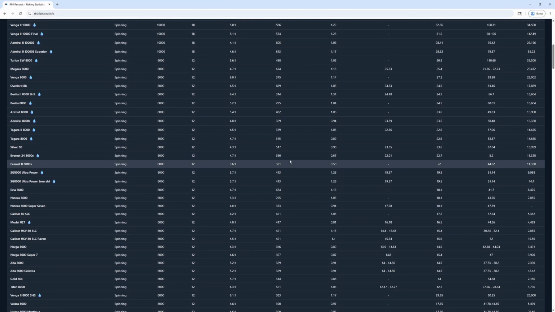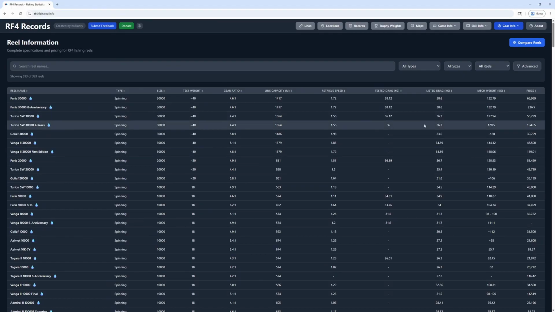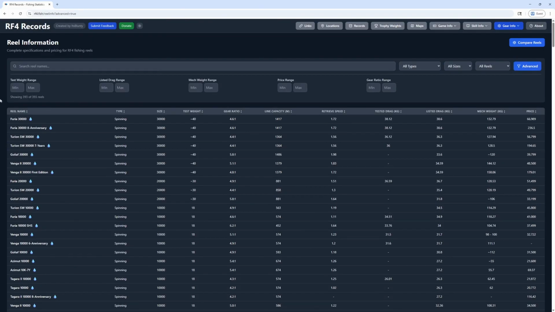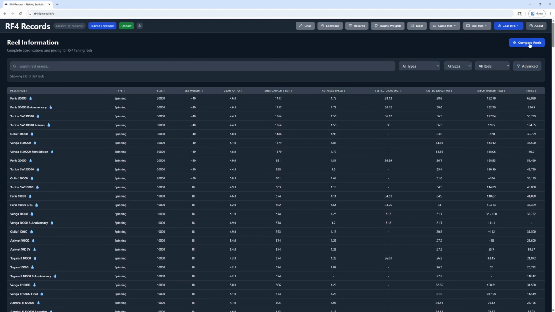We have a reel info table. So if you need to check out any of the information about a reel that would normally be on a spreadsheet, I've aggregated them here. You can sort by most of the sizes and types. It's not perfect, but I've done a decent amount of it. And you also can change drag ranges and things in the advanced button here.